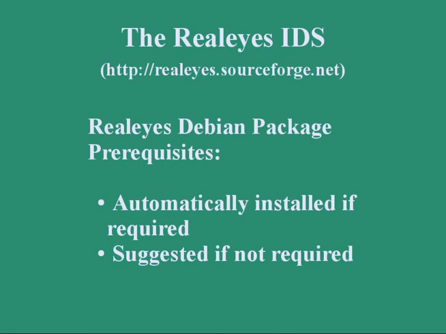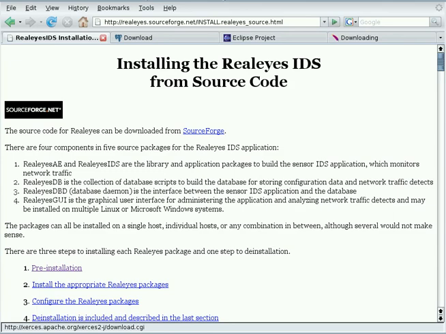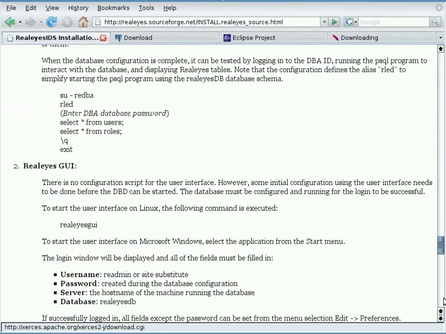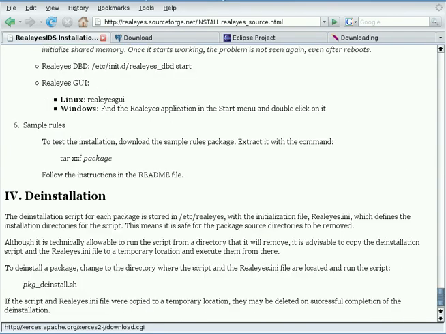There may be some optional dependencies such as the SSH server package for the IDS. If desired, these must be selected explicitly. The Realeyes source installation is thoroughly documented. This demonstration highlights some of the important points and provides an example of installation scripts.